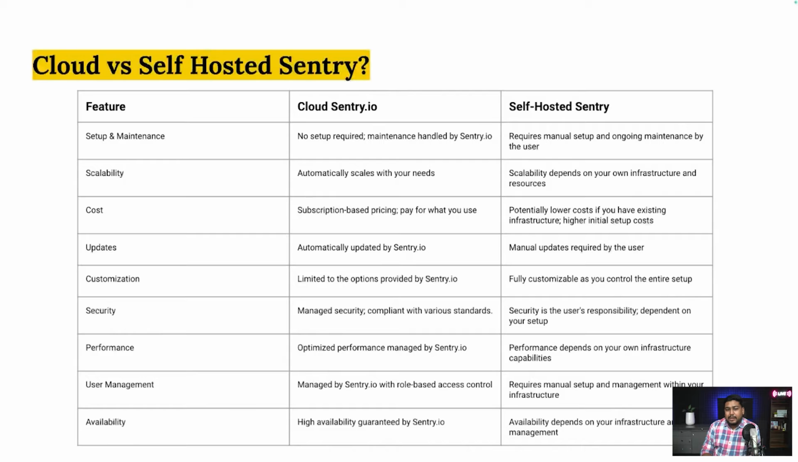Cost. Coming to the cost, this is the main factor. With Sentry.io there is a subscription. You have to buy the subscription of Sentry.io, and you pay and use the service. But self-hosted is open source. You will get all the features. You can even customize the features, and you have to pay only for your infrastructure, not anything other than that.